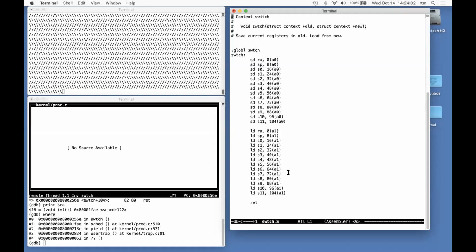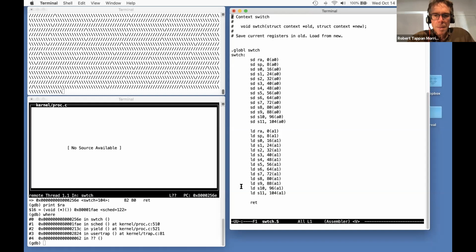Oh, I have a question. Why, in trampoline.S and in switch, do we write the code in assembly? Is that because we want to make sure that exactly these things happen? So you cannot write it in C because we just need those exact things to happen, basically.